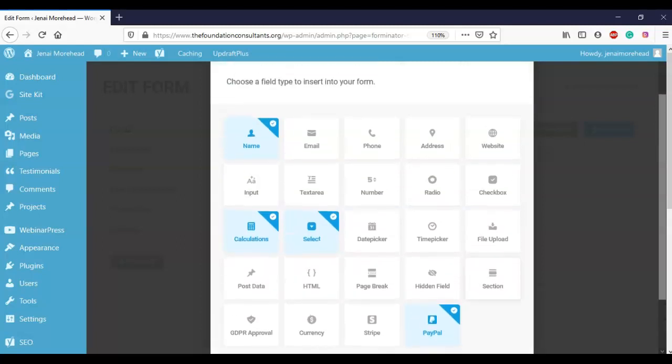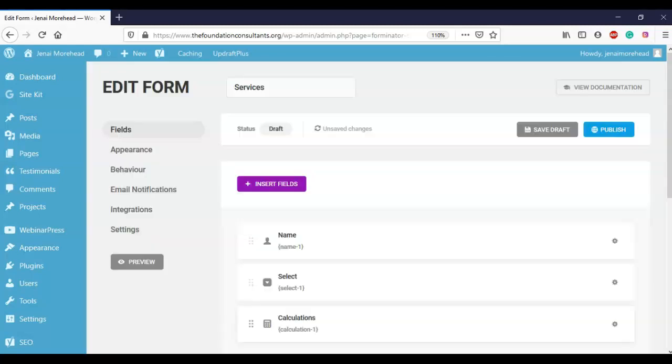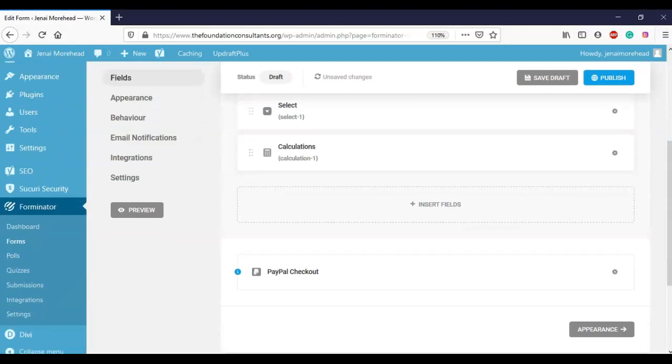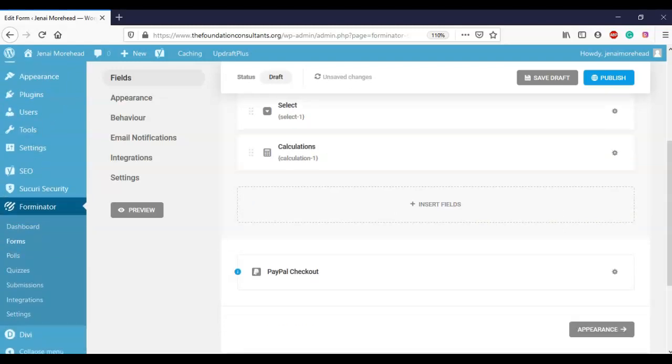And so the options that I'm choosing: name, and this is just to show you what a field looks like, select, calculations, and PayPal. So let's make a form. So I'm going to insert the fields in the form. Okay, so now we have the form in front of us. Name, select, calculations, and PayPal checkout. If you don't use any method of payment, then it will just be send email, which the client would click. It's like a submit button, and it would just send information to you.